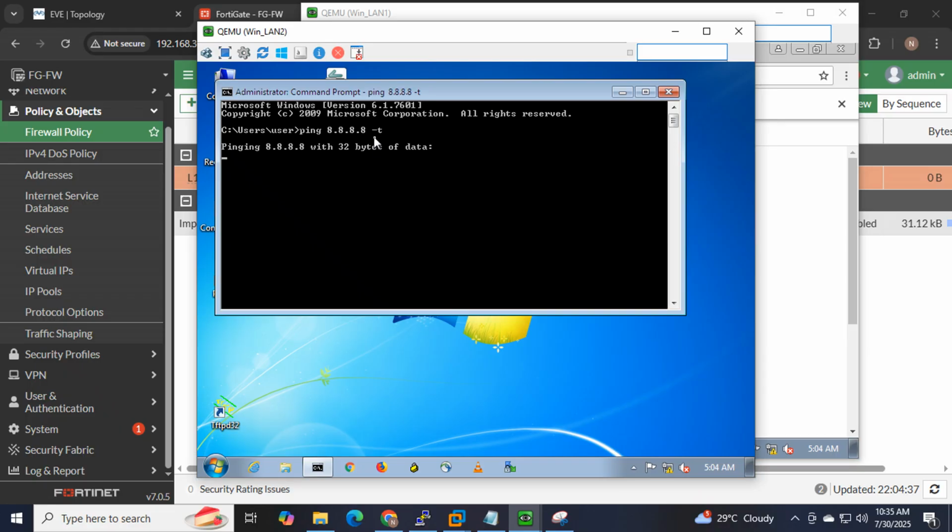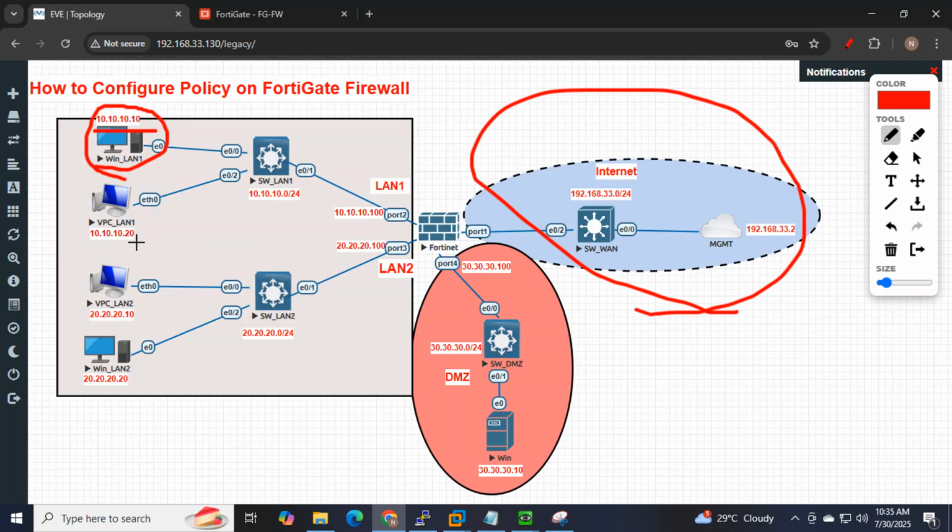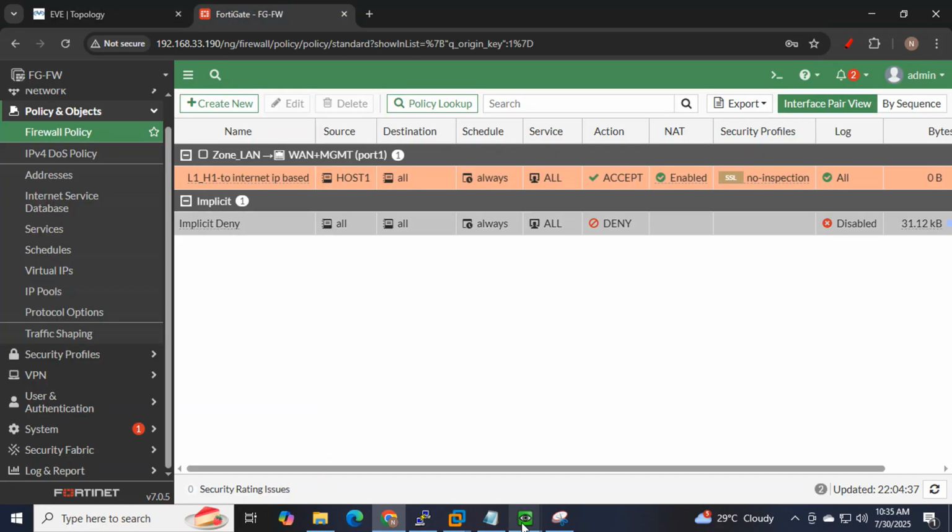So no, still we are getting request timeout for our WinLAN 2 PC, because we allowed only one PC and one IP, that was 10.10.10.10. Okay, so I hope you got this.